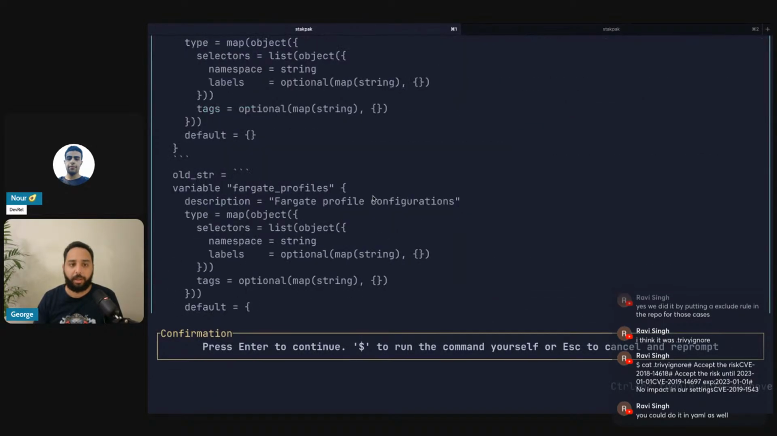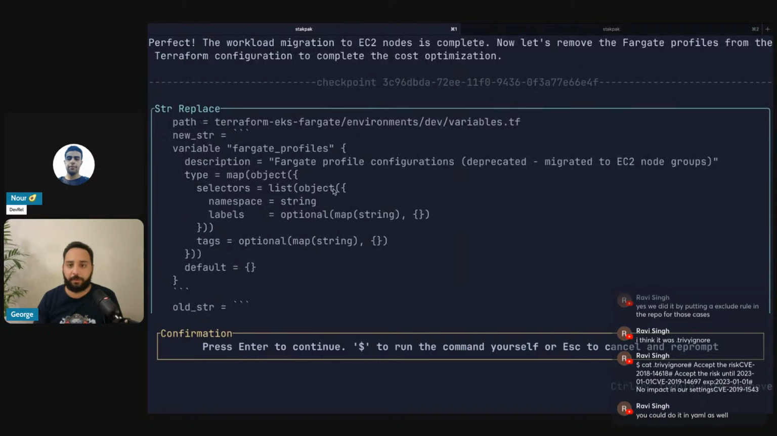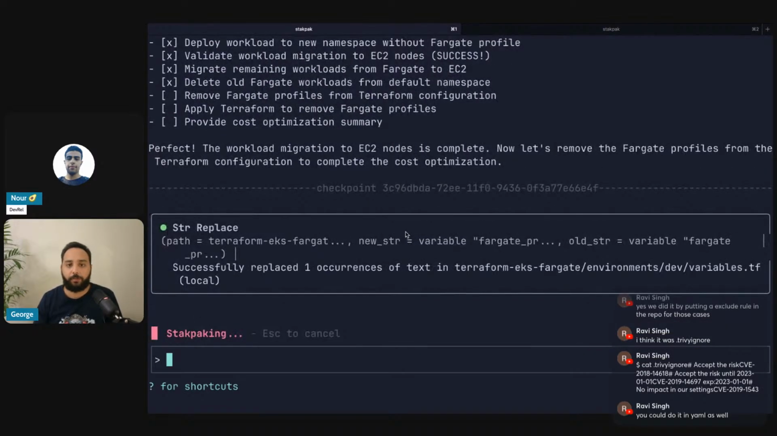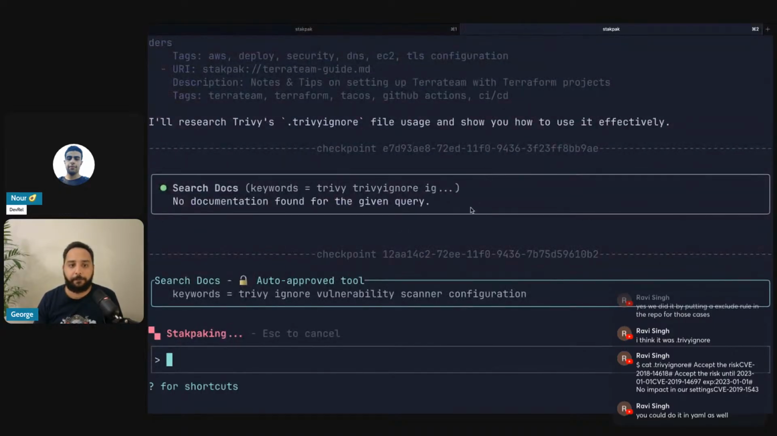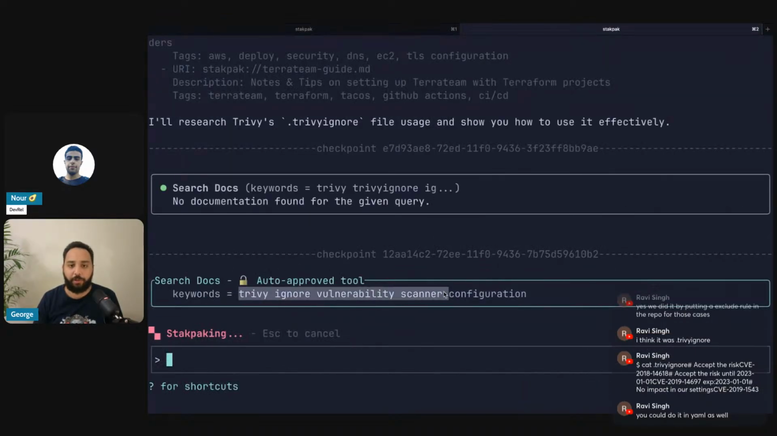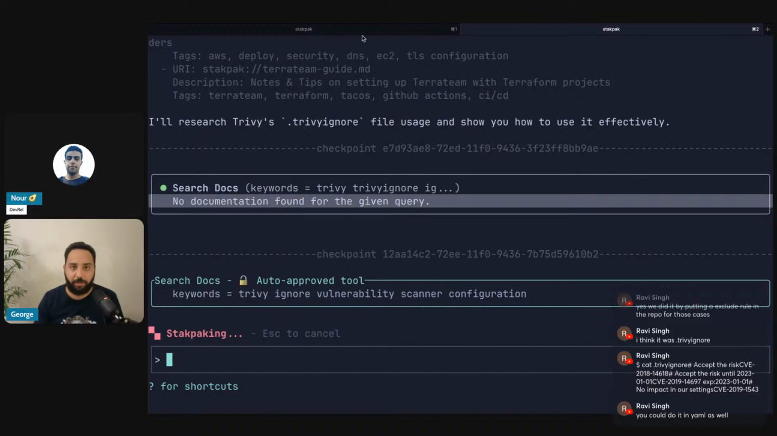So now what's going on is it's updating the variables to deprecate the Fargate setup. Yeah, it's still doing research on Trivy. I don't think we whitelisted the official Trivy documentation yet. That's why I didn't find anything here, but yeah, let's keep it low. Let's wait for it.